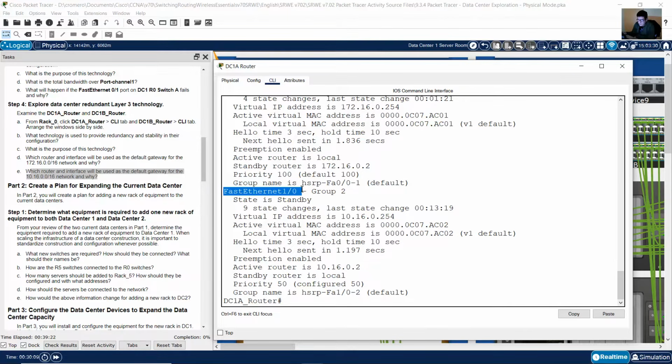Okay, Fast Ethernet 1/0, this is the standby interface, the standby router. Virtual IP address, the default gateway, 10.16.0.254. The priority is 50. The DC1A router Fast Ethernet 0/1 is configured with a priority of 50, so it is in a standby state.